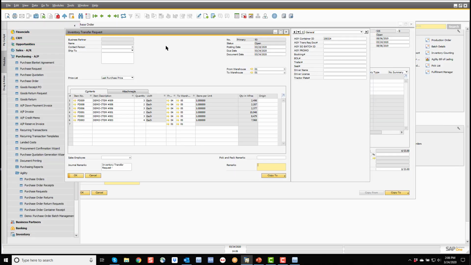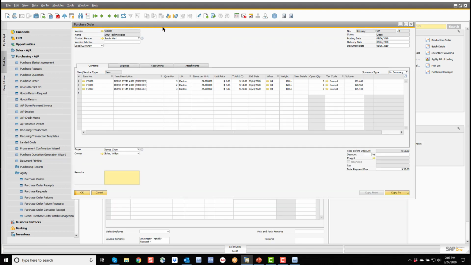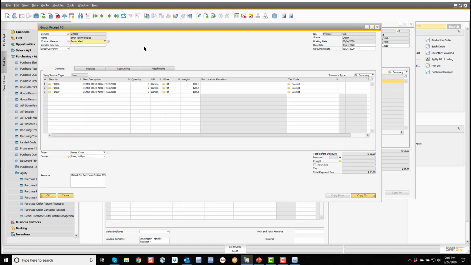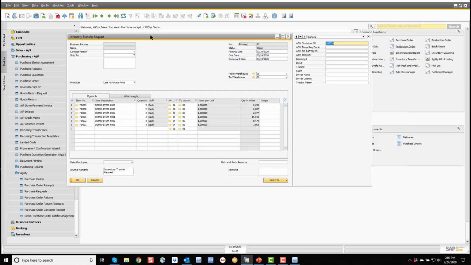So here's the transfer order request, and in the user defined field, I have that container number. Here's all 6 of those items from those purchase orders. And if I take a look at the purchase order, do a refresh, I could see it's been fully received. I could take a look at the goods receipt. So now the purchase order has been received. Accounts payable could pay the invoice as needed.